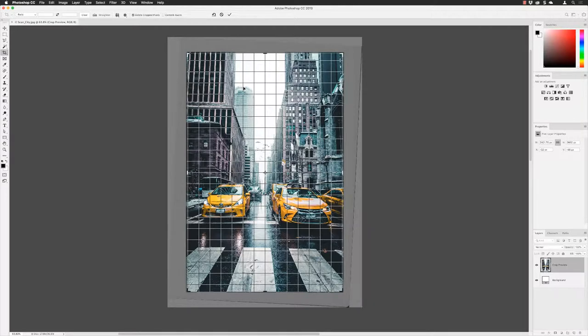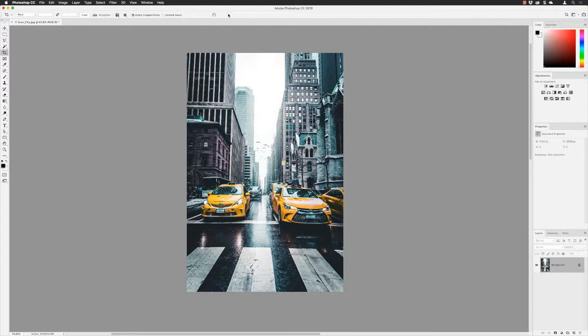I'm fairly happy with that. And with that done, I'll go up to the top and commit the changes. And then Photoshop applies all those edits for us. We now get an image which is cropped away. It's at the right kind of angle. And that, folks, is how you crop and rotate anything inside of Adobe Photoshop.